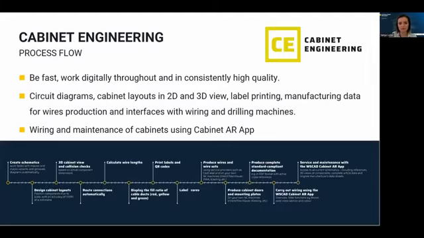Cabinet engineering: in this diagram, we have the whole process. First, create schemes and design cabinet layouts. After that, 3D view and collision checks, route connections automatically, calculate wire lengths, check cable ducts, print labels and QR codes, label cores, and in the end we use QR codes for maintenance. VSCAD has different interfaces for software and for machines.